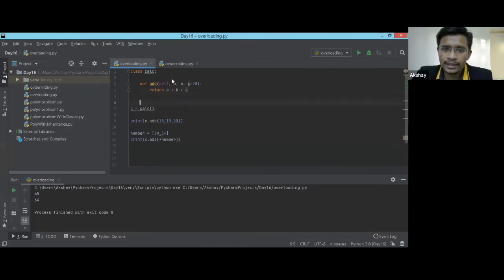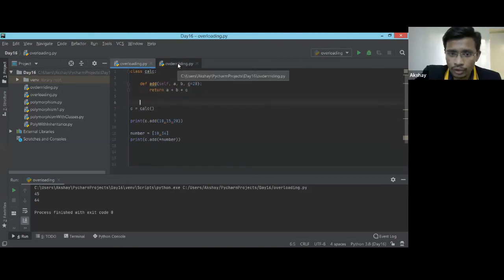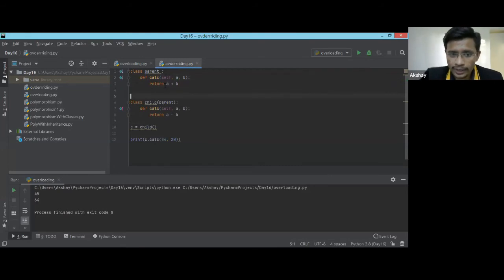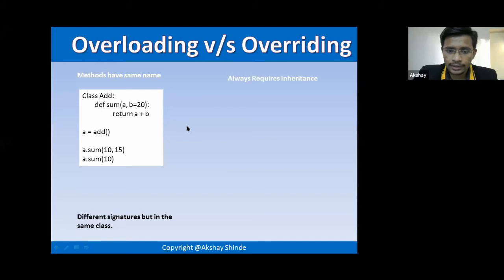And in overriding, I'm not going to do it again because we already covered it yesterday. But since we are comparing, I just wanted to highlight overriding as well. In overriding, as I can show you in my presentation, it always requires inheritance. Overriding will only be implemented with inheritance. Here's an example of that.